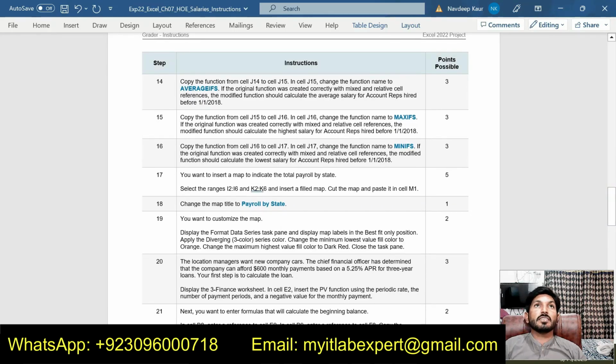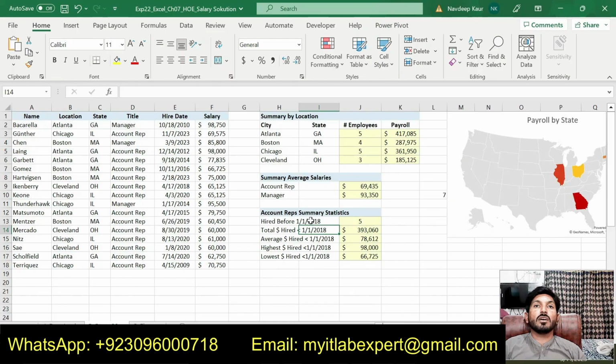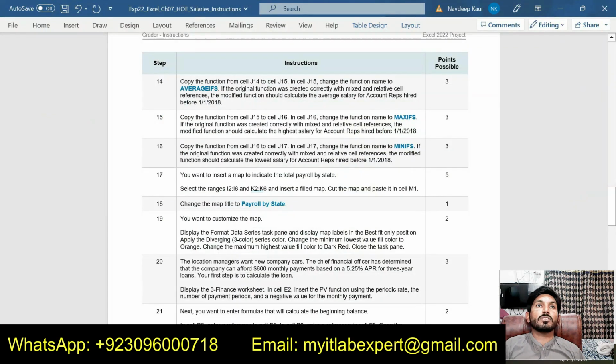Step number 14 is in cell J14, copy the function from cell J14 to cell J15. In cell J15, change the function name to average. So simply when we use the SUMIF function here, we will copy the function to this one and we will change to average function, and then for the high value we will change this function to the highest, and for the lowest value we will change this function to the lowest value. That is step number 16.